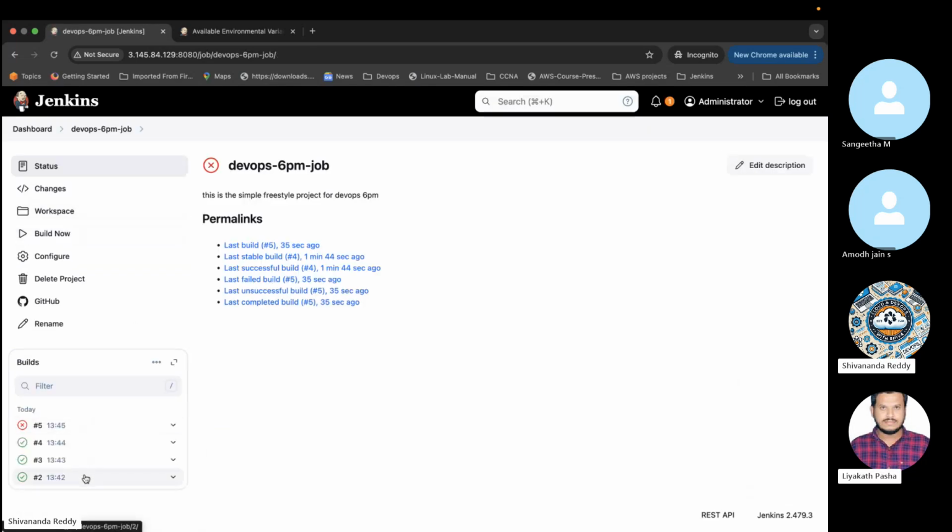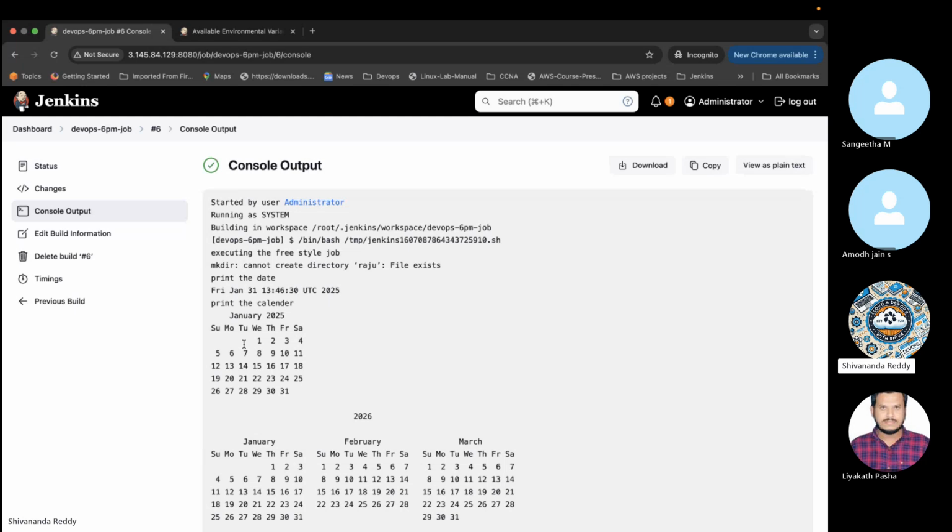Tab command not found. Okay. Now look at guys, 1 is not there. 2, 3, 4, 5 is there. If I run the job again, now 2 won't be there. 2 will clear up, 2 will go away, 6 will come. See, 2 is cleared up. What is this option? That is the option called discard old builds.